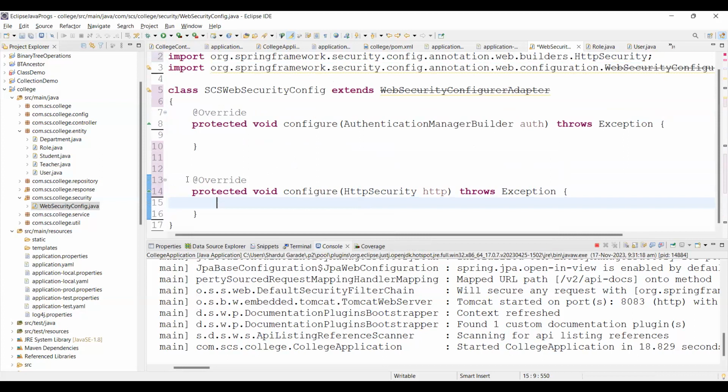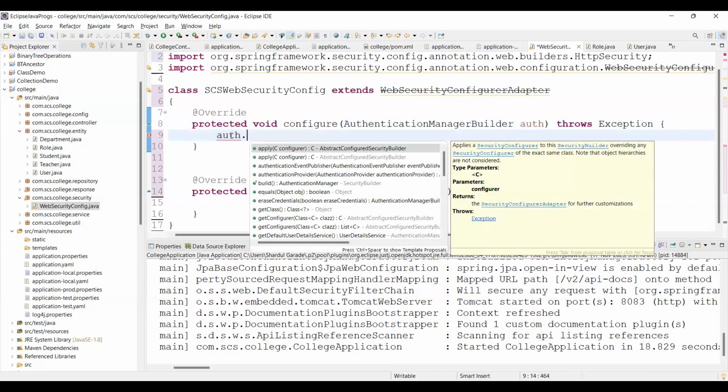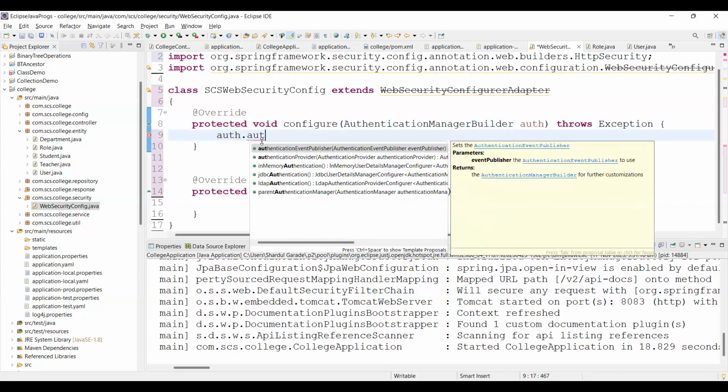Okay, so as of now, let's keep this aside. Let's work on this. Now you have got the object auth. Which function do you have to call now, Amir? Auth dot... As you type auth dot, it will help you. Authentication provider. The second one, right? Yes, the second one, sir.